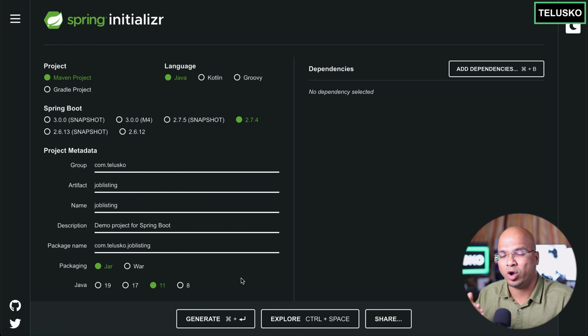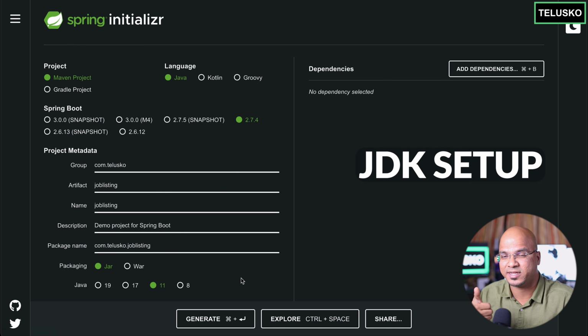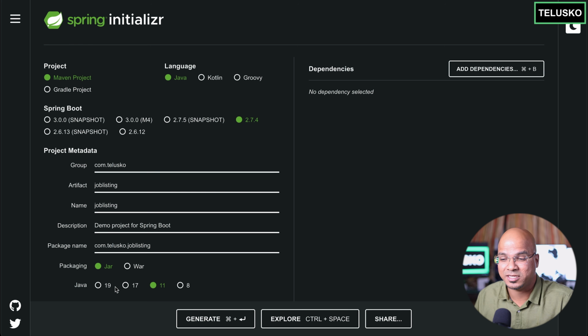Now that also depends upon what setup you have on your machine. You need to have a core Java setup, basically a JDK setup. 11 and 17 work, you can use those. 19 just launched, so you can use that as well. But I'm a person who prefers stability, so I will go for 11.